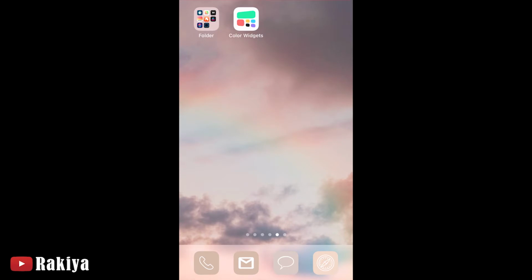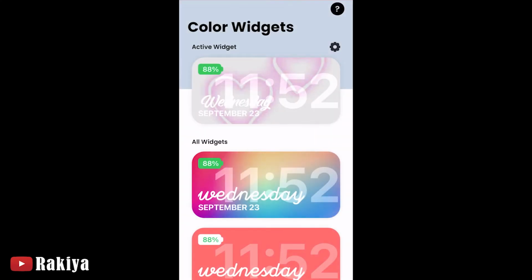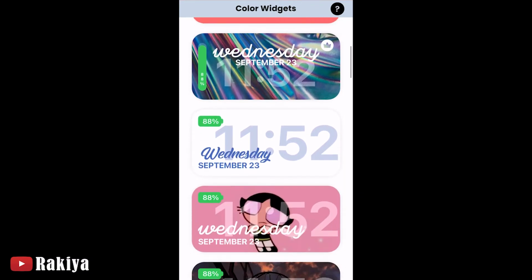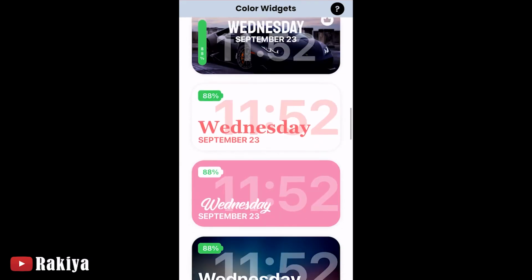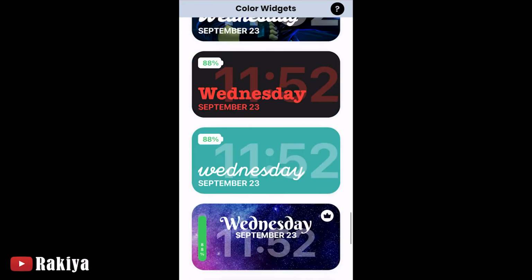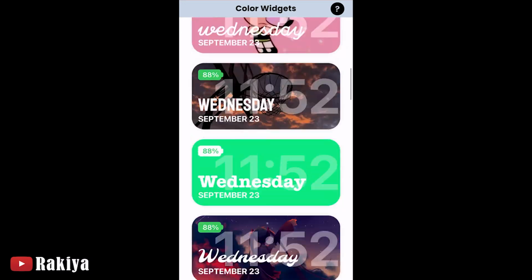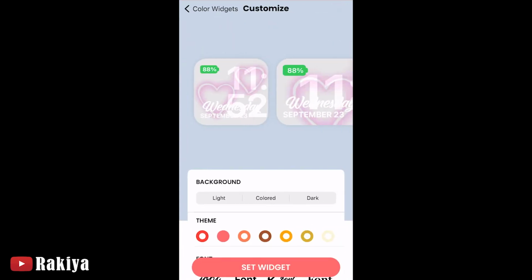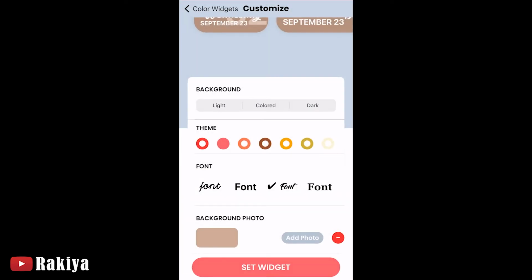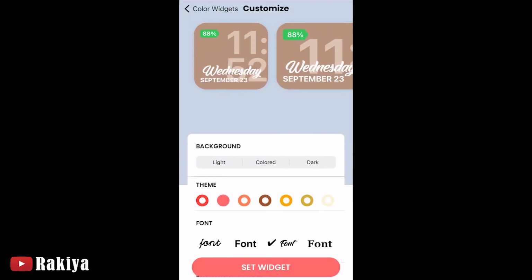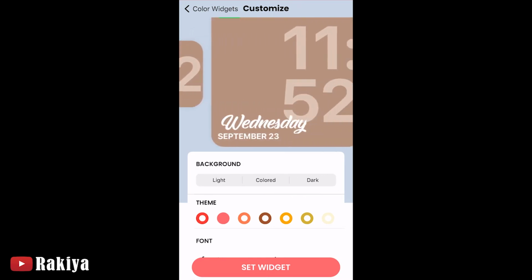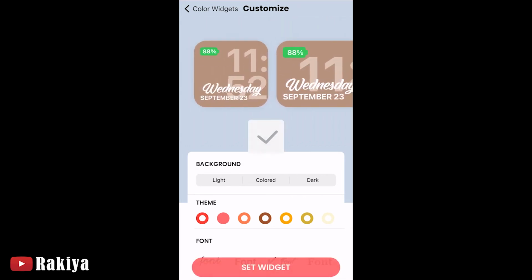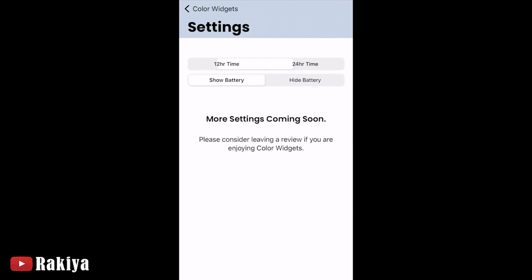Next, we are going to use Color Widgets. Color Widgets is similar to Widgetsmith, where there is iPhone data displayed. However, it's limited to date, time, and battery percentage. I'm not going to use any of these default images. Rather, I'm going to select my own image, which is just a plain tan color that I got from Google Images. I am going to have my date displayed on that background instead. I actually prefer not to have the battery power displayed, as I just find it a bit redundant.